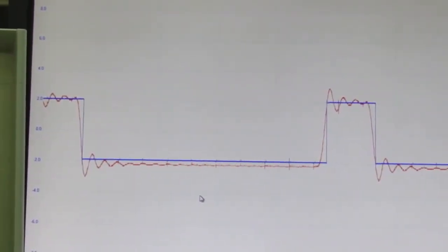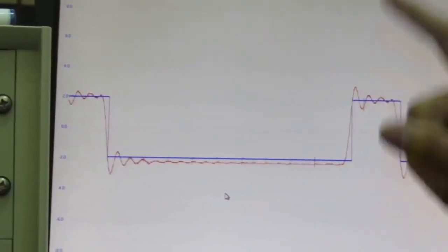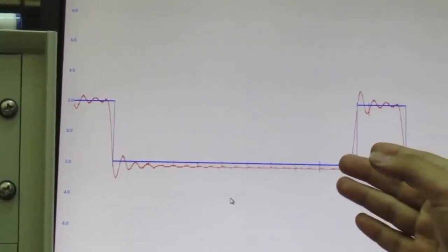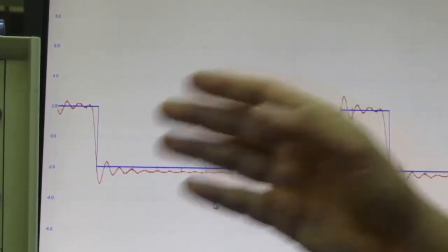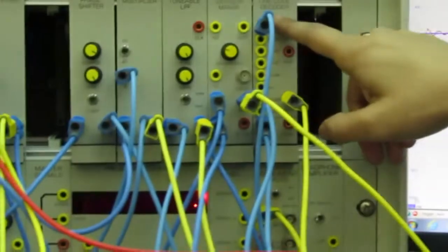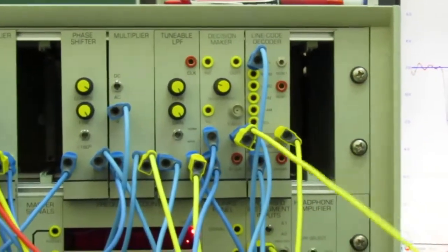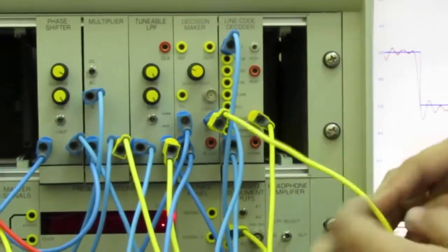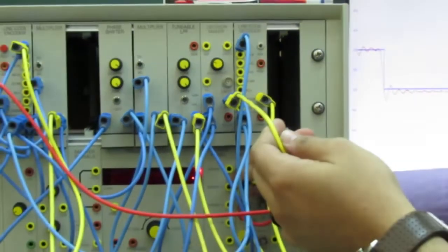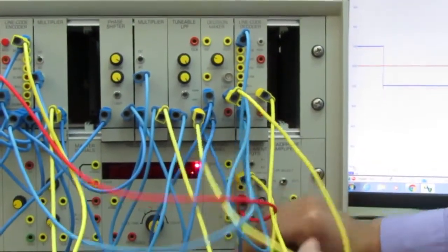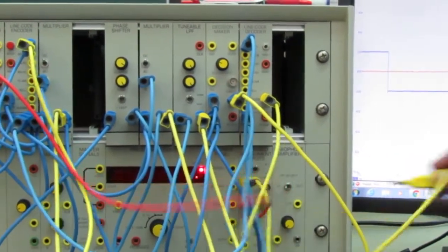All right, so this is the pulse that I transmitted and I received. I will then pass it through to the line decoder. Let me look at the output after the line decoder. So the decision maker output goes away, and this is connected here.